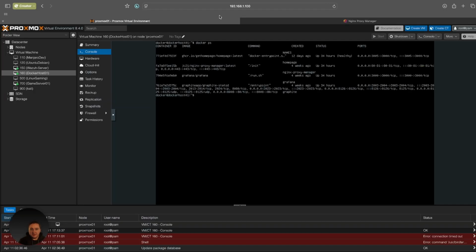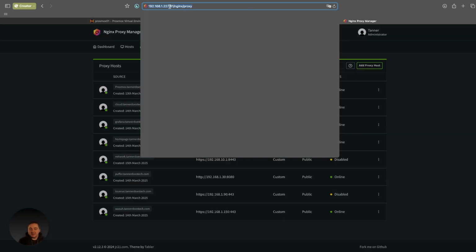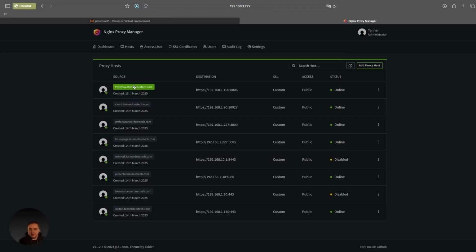So instead of needing to type in 192.168.1.100, which takes me to Proxmox, I can just type in proxmox.tannerdoestech.com, and then on my router, it sees that I'm making a request to that, and it just points it to 192.168.1.227, and Nginx handles, okay, well, what do you want to do? You want to go to Proxmox? All right, go here. Go to this IP, go to this port, and then that's what finishes that request.